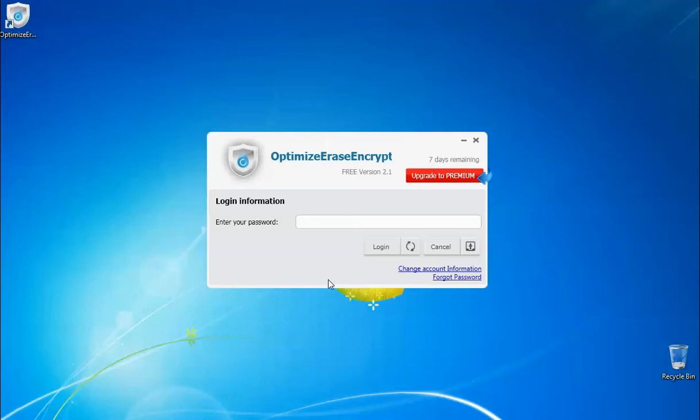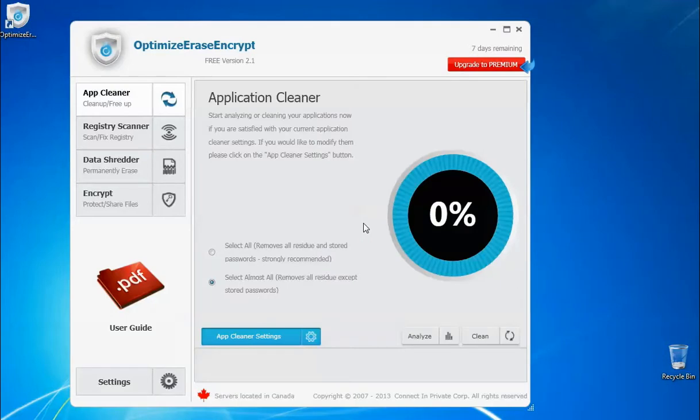Here we are. We're going to log in and give you a demonstration of the data shredder and, more importantly, the encryption and encryption sharing tools. So we presume you've already installed the app and you've already memorized your password. These are good things. We'll just log in like that, and there's the app.